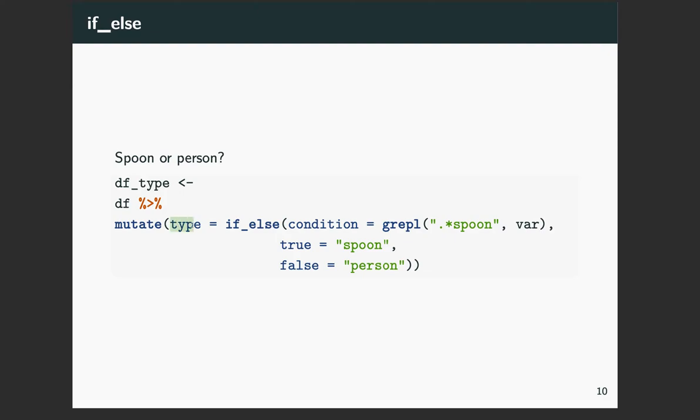You can see here in mutate, we create a new variable called type, followed by the if-else function. And remember, our first argument to the if-else function is our condition. In this case, we're going to use the grepl function to return a true or a false based on whether our variable, so in this case our column name, matches with this value here. It's going to try and match on the characters spoon, and it has this little dot star in front of the spoon, which means it can match anything in front of spoon. Our second argument is what to return if the condition is true, which in our case is going to be spoon, and if this match is false, we're going to return the value person.